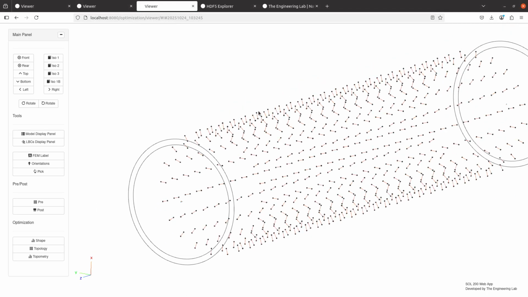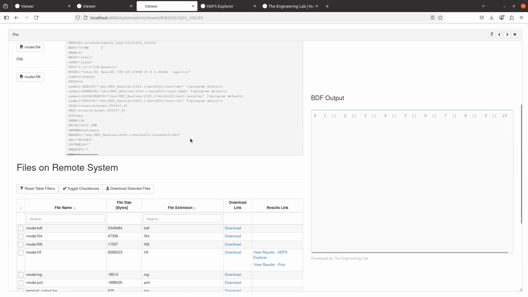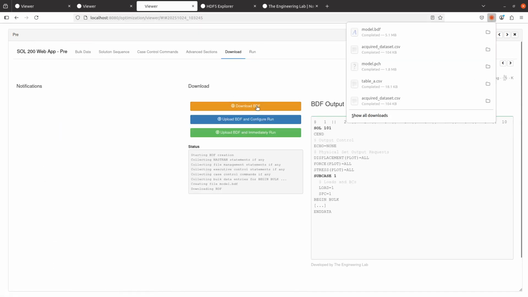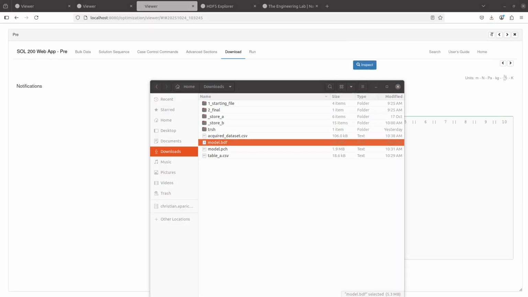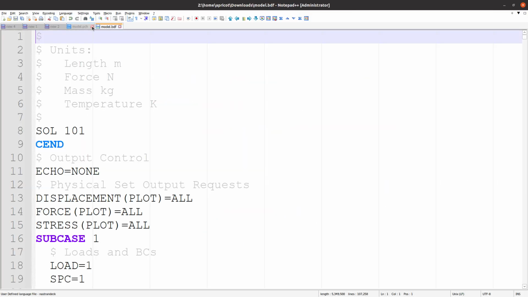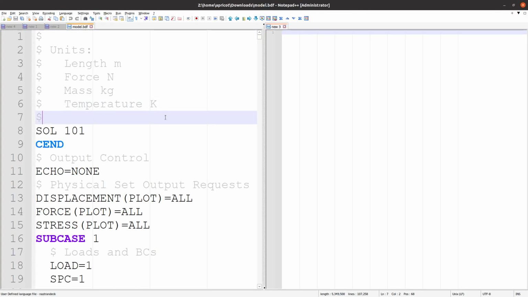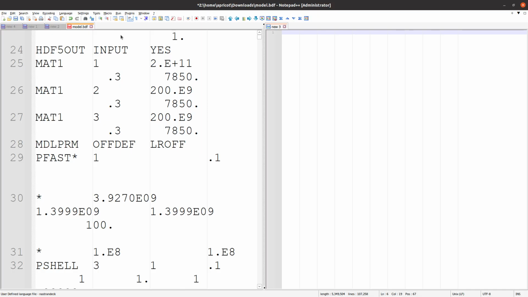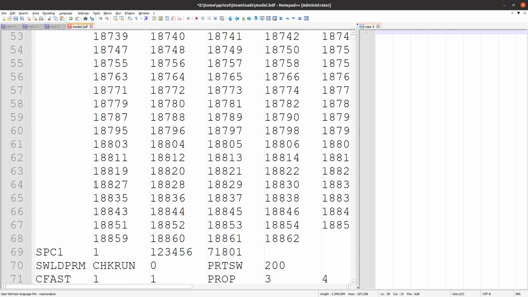So all of this was done in a web browser. If you want to use this web app to follow this process, and before I get to there, let me show you one last thing. Let me click on download PDF. So that entire model is now in this bulk data file. So what you can do is this. Let's go ahead and look for that PFAST entry. Bear with me while my desktop catches up.